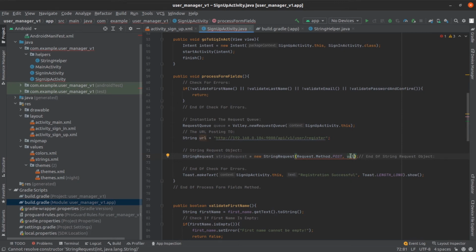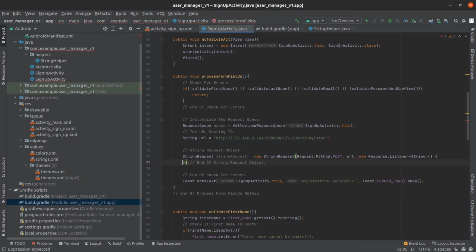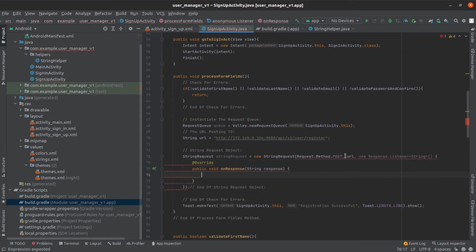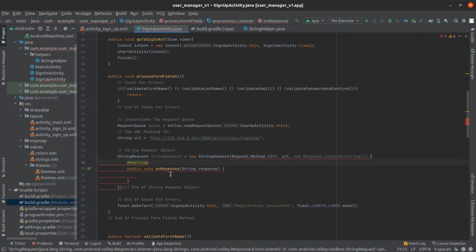Now we're going to need to call the response object. So now we have to say new, and then we're going to call the response listener. As you can see, that's the one there. Just click on that, press enter, and then it should have this. So this is the response object, and this is where we're going to get our response.